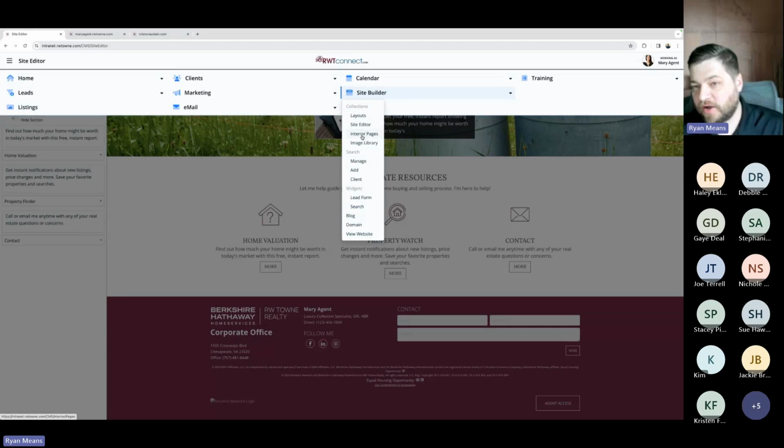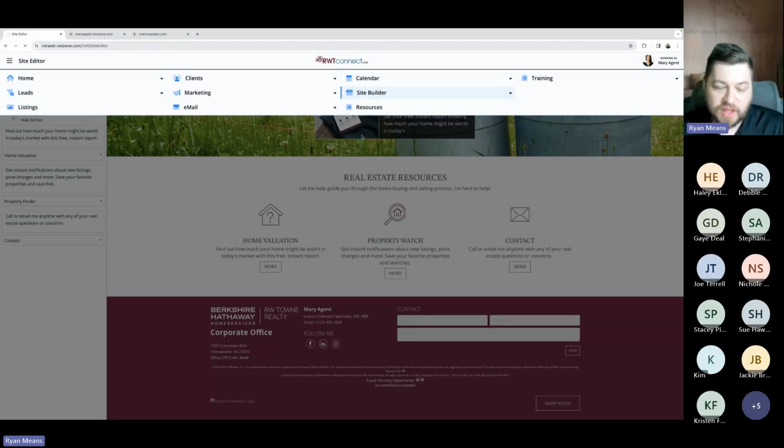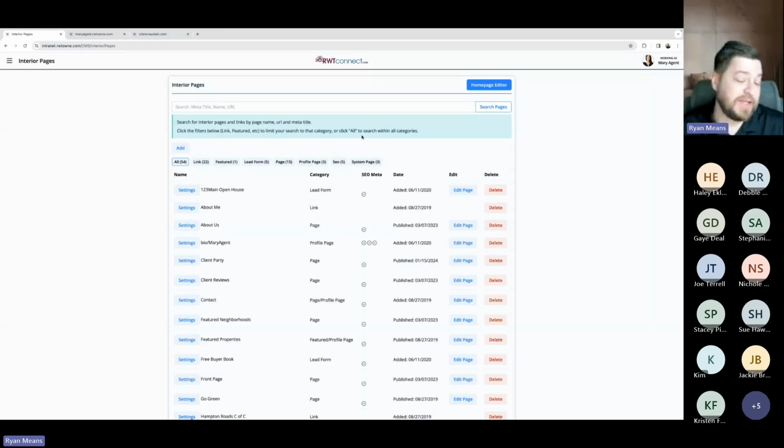The last section I want to talk about is your interior pages. Now, interior pages is basically everything but your home page. Here you can add any page that you want.